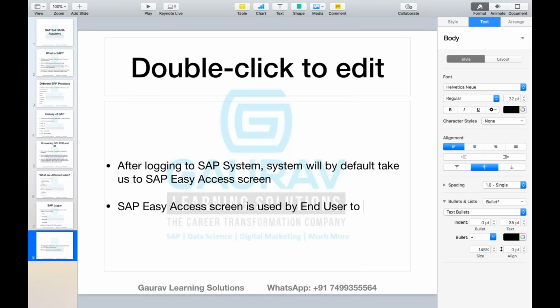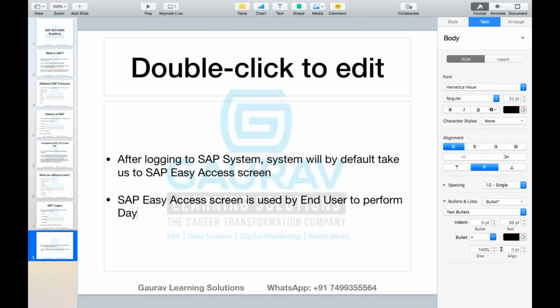To perform day-to-day business transactions. Yeah, as I told you, the point which I am writing is mainly for production system. If it is a testing system, yes, you can access and you can post the transactions. So SAP Easy Access screen is used by end user to perform day-to-day transactions.